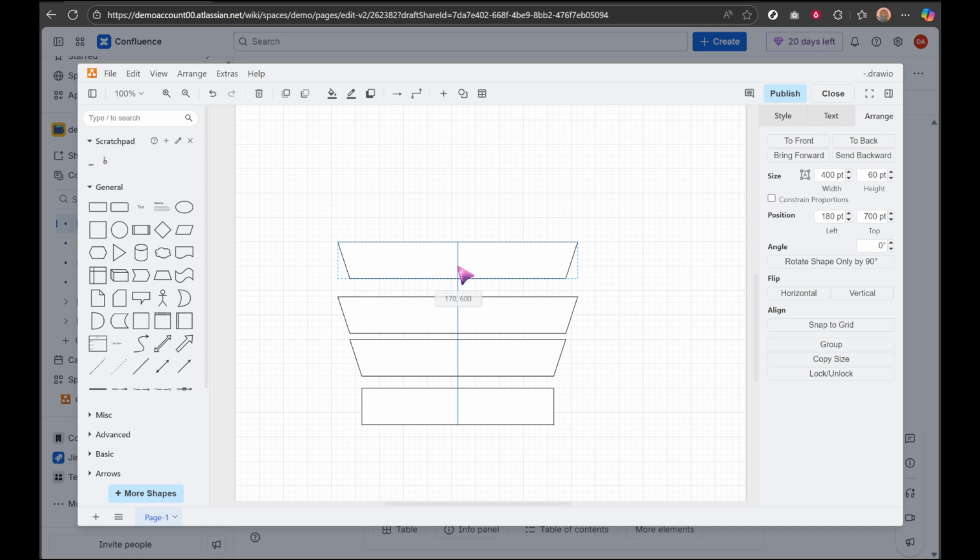To show flow, create connectors by dragging from a connection point on one shape to the next. Add an arrowhead to indicate direction and adjust line style in the Style tab. If connectors cross, use gentle offsets or an elbow route to keep the diagram easy to scan.